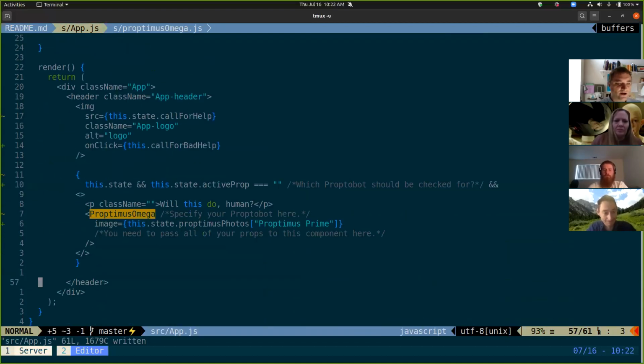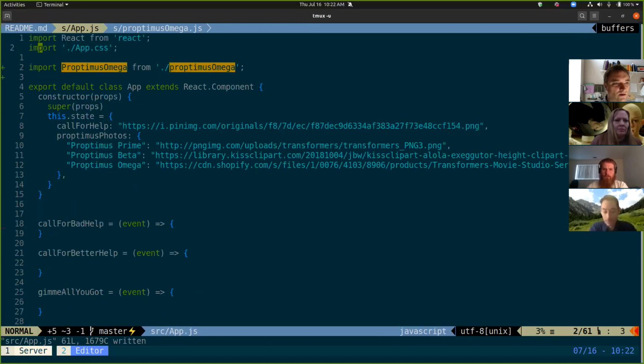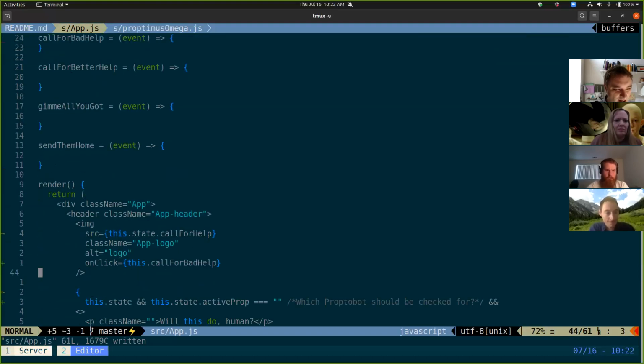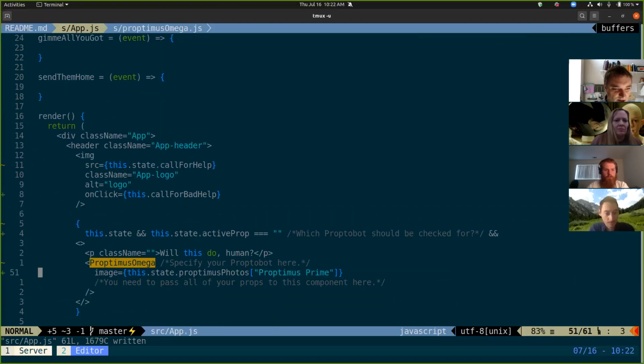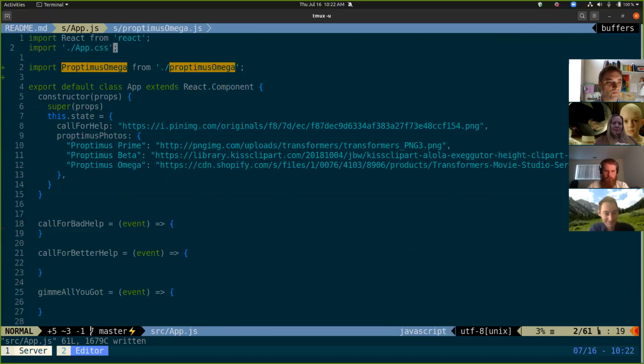So the thing that we're trying to do is make Proptimus Omega show up. Which means that active prop needs to be set. And that's supposed to be in state. Oop, that should be initialized.